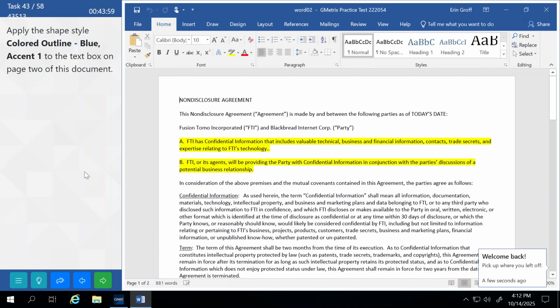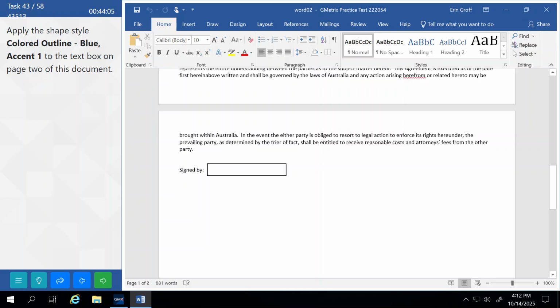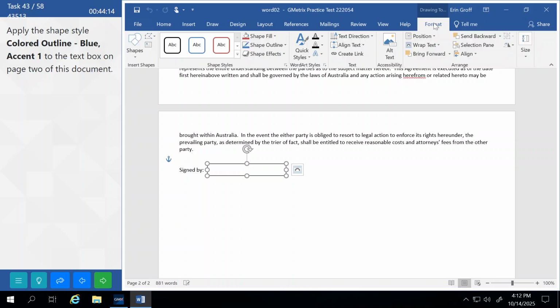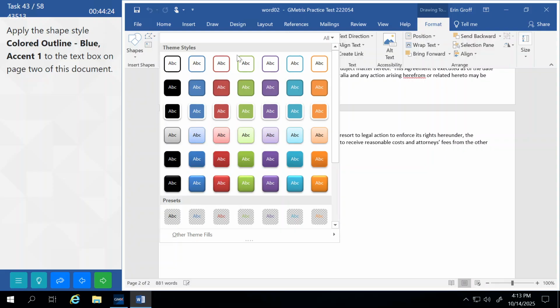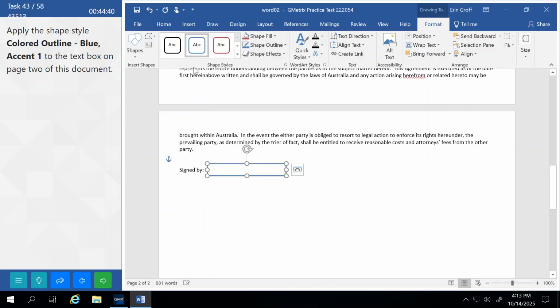Apply the shape style colored outline blue accent 1 to the text box on page 2. So again, you want to select that text box. Do not have your cursor blinking inside. Hit that border one time. Format Contextual tab. We want the shape outline. Shape style. Hit the More button of the gallery, and we want blue accent 1 for colored outline. So that's going to be the second option in the Theme Styles group, colored outline, blue accent 1. Click to apply.